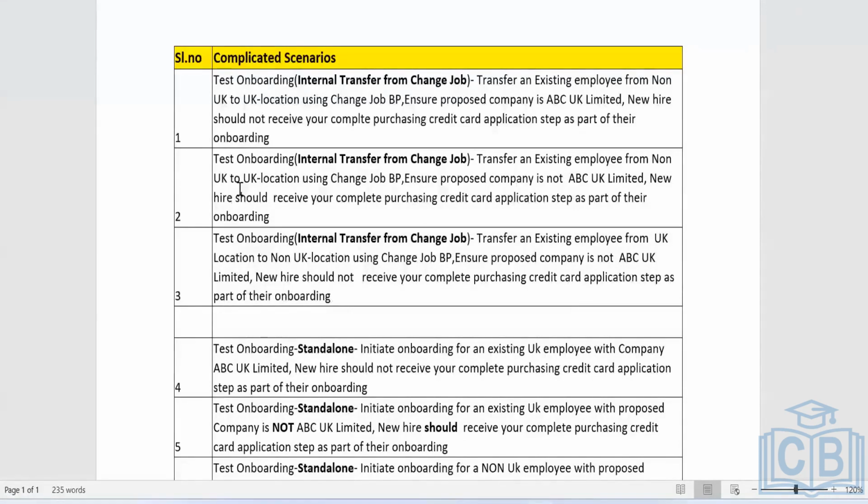Correct? And then you go into the company which is not ABC UK Limited. You look for the organization, cost center and region, and you make a note of it. Then you make sure that all the prerequisites are ready. And then you go to that particular person who is not from the UK and you have to change the job. In real time, you can go to that particular employee, whomever you choose, and select job change, promote, or transfer. You can take up the option.